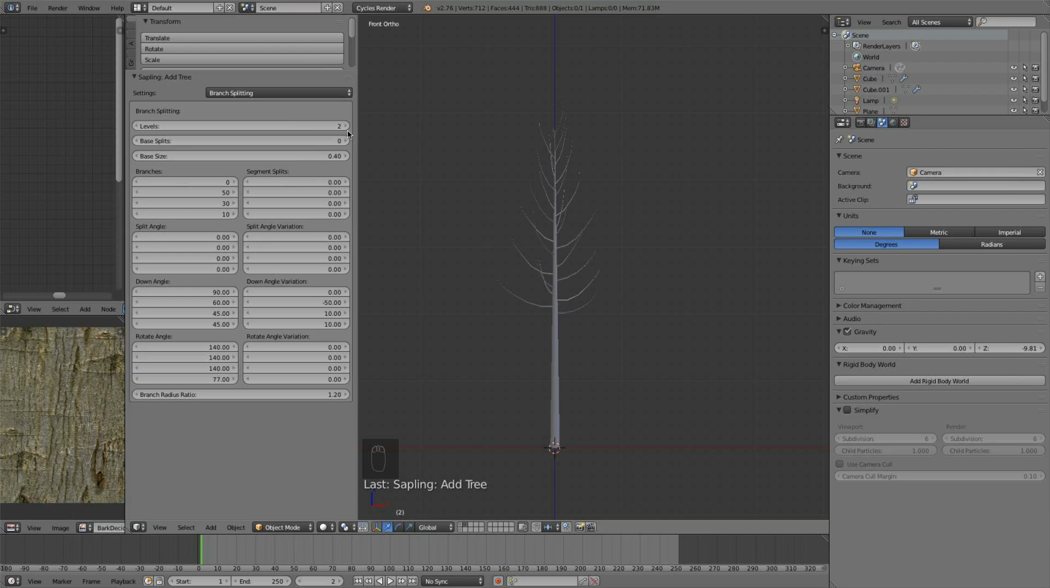Go to branch splitting and give it a base size of not too much. Take the number of branches down quite a bit. Give it some segment splits. Kind of split that up a little bit. Let's give it a base split, so you can see the base is split there. And then, alright, that's looking pretty good.